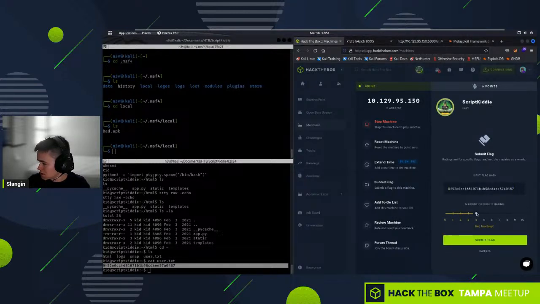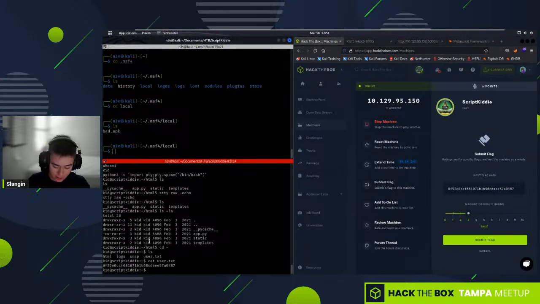Give it, I'd say, a 3. I already have this machine owned and I haven't reset it, so it would accept the flag. I just need to reset the machine, but I'm not going to reset that because I don't want to break it in the middle of a demo.